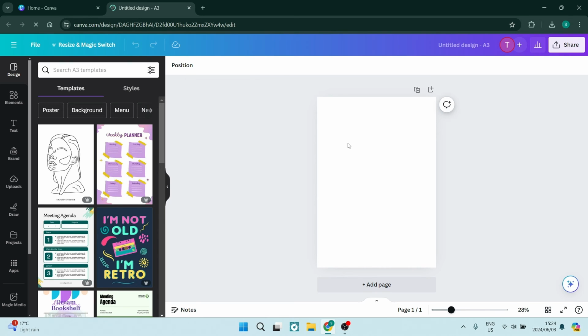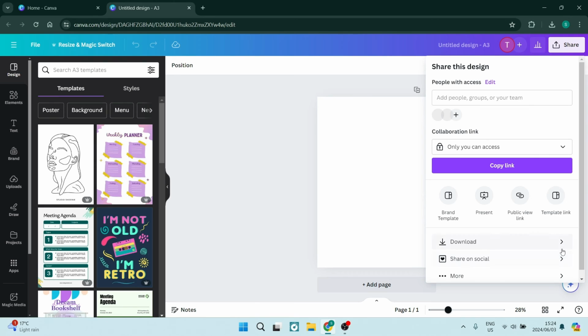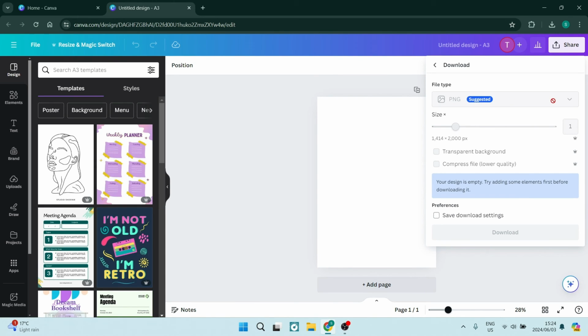And once you have completed your design, you can go up to share, click on download, and here you're going to choose the file type PDF, and this is best for printing, and you will download your design. This will be able to be printed in A3.